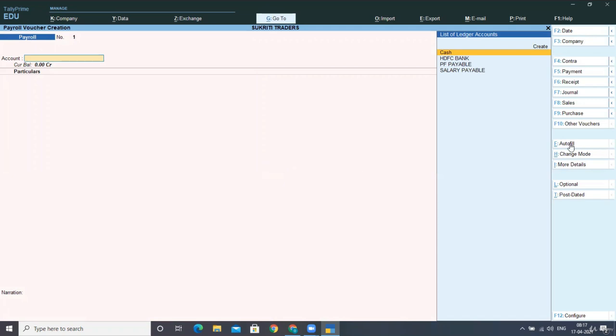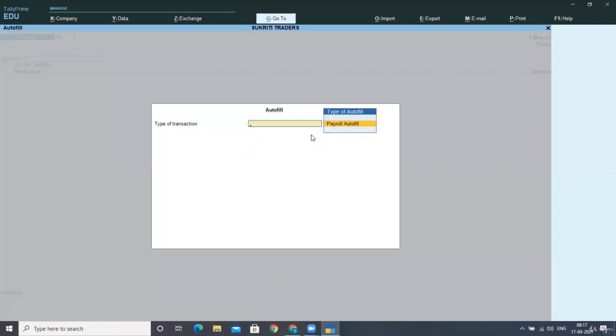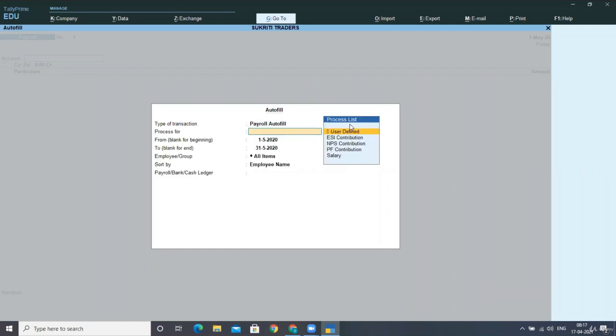So I am choosing the option Alt A. When you select Alt A, this will be asking you some of the options, and here in this payroll autofill pop-up, you have to select process for salary, as we are posting the voucher for salary. Now you have to define the period for which date you are defining the salary, and I am defining this salary for 1st April 2020 till 30th April 2020.